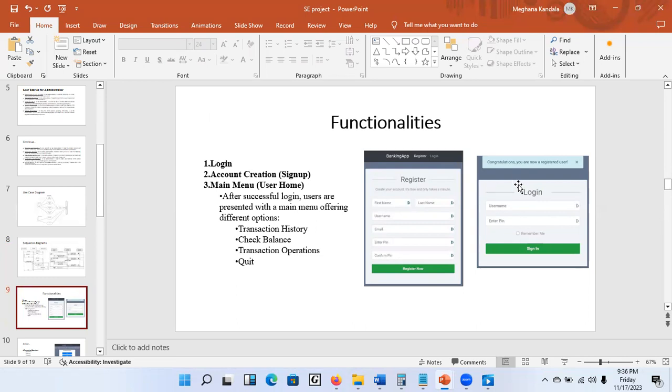This is the UML use case diagram that we have used. This is the login web page, so that the customer can log in with a username and PIN. This PIN is set when he signs up to create the account. This is the page for sign up. He can sign up with the first name, last name, username, and the email ID which he wants to connect with his account. He can enter the PIN he wants, confirm the PIN, and then register. So he can log in and he can sign up.